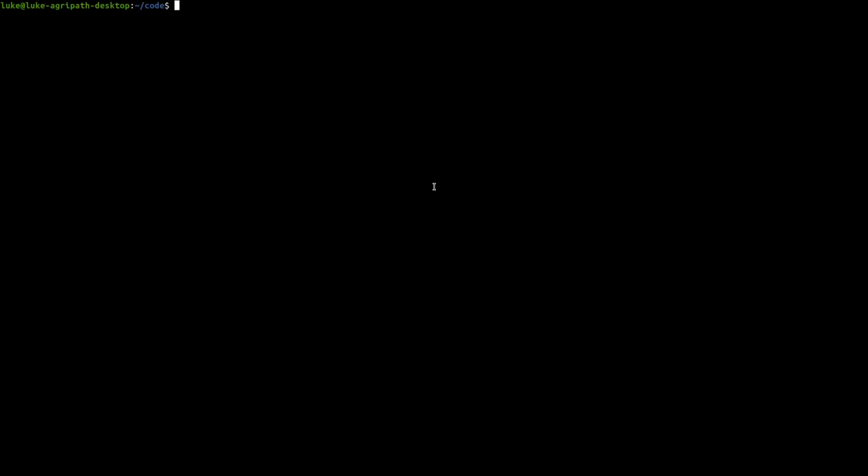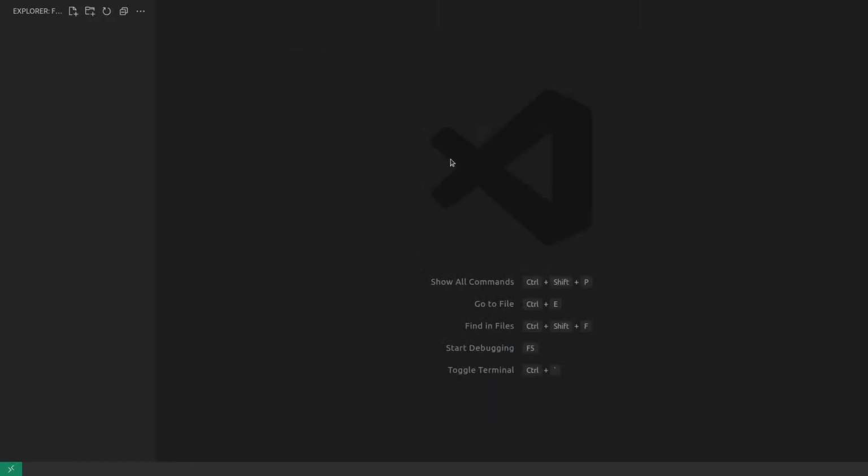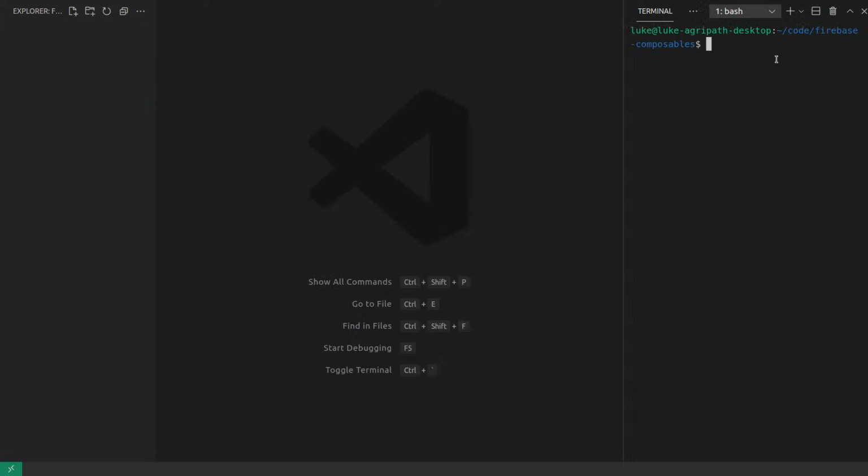We'll create a new project here. What do we call it? We want it to be something descriptive, maybe like Firebase composables. Let's go with that for now. We might change it. Firebase composables, and I'll open that in code. Next thing I'll probably do is just say yarn init. I know a lot of people are using PNPM, but I don't really have any experience with it yet, so we'll just use yarn for now.